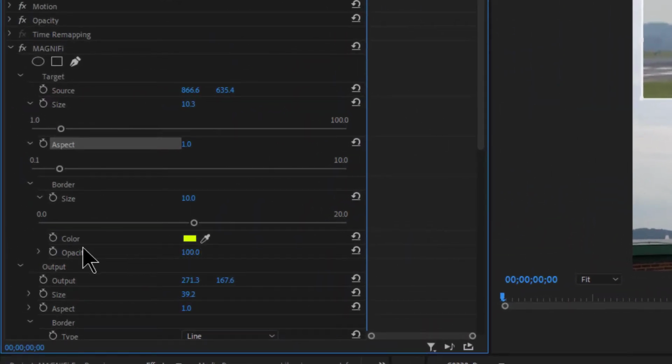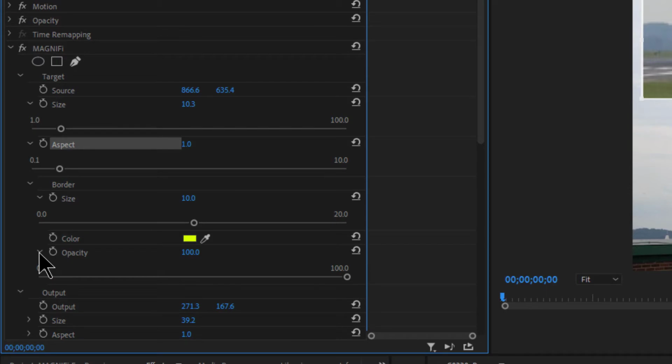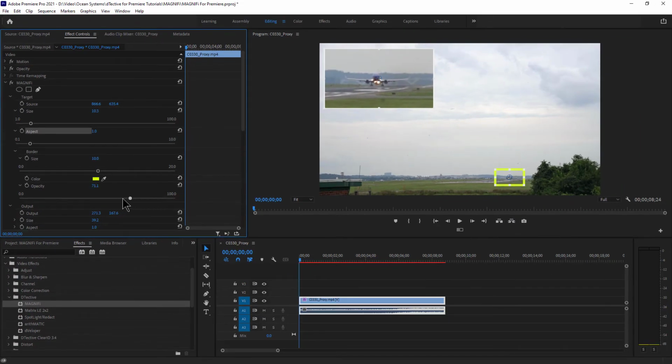And then opacity, twirl this down. Opacity is the opacity of the target border. So you can change the slider, drag that over, anywhere from 0 to 100 and anything in between. And again, highlight the number, type it in if you want, use the slider this way, left and right, all the same controls here. Okay.